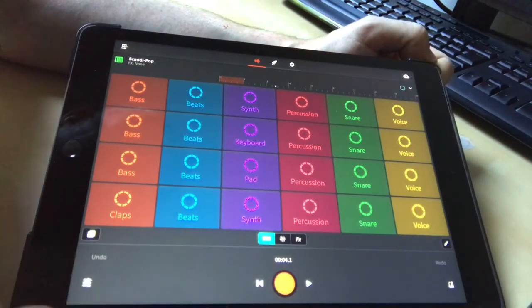And it works on tablet, Android and iOS, and it works on phone, and it works online. You can go to the BandLab website and use it online on your PC or laptop.